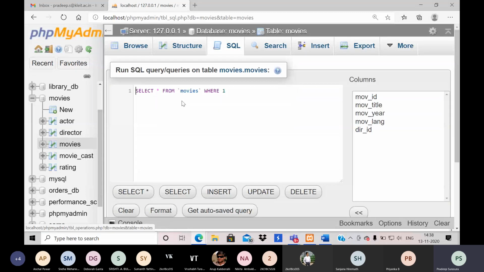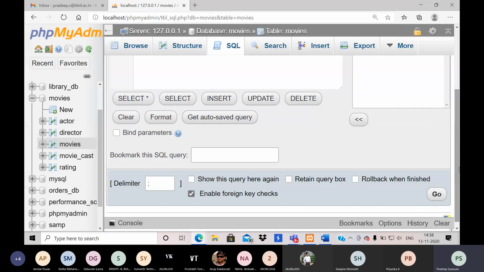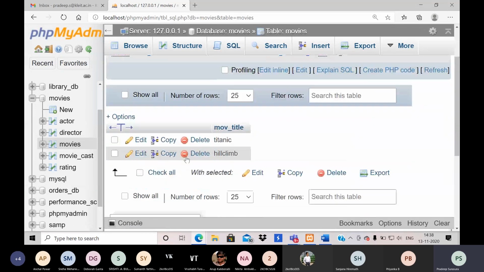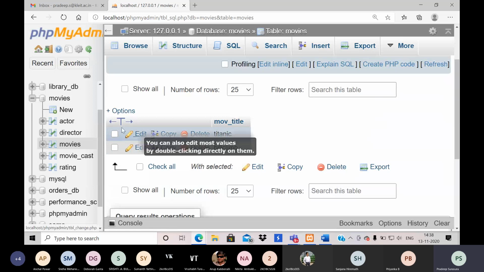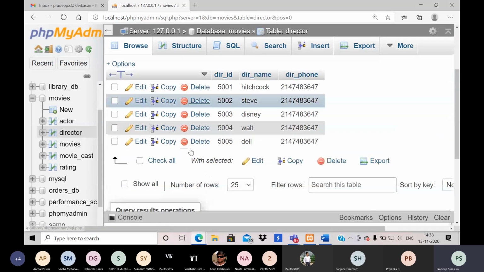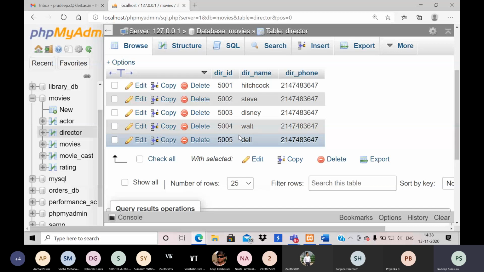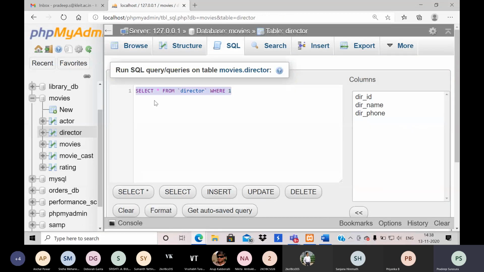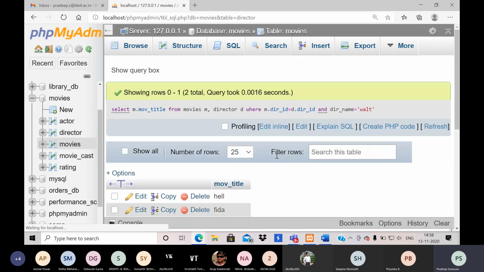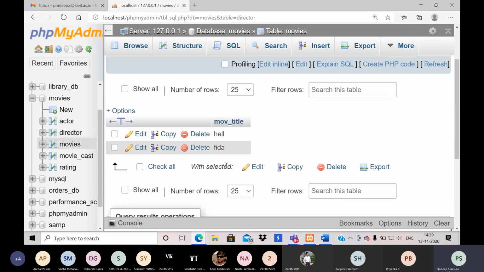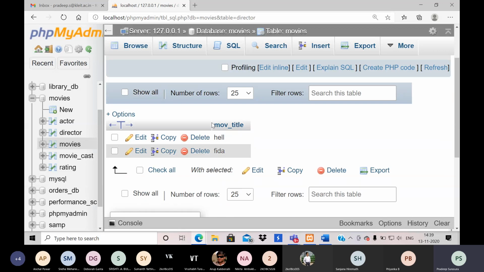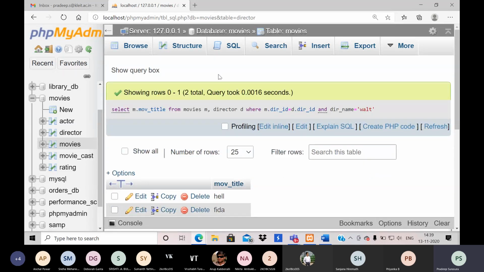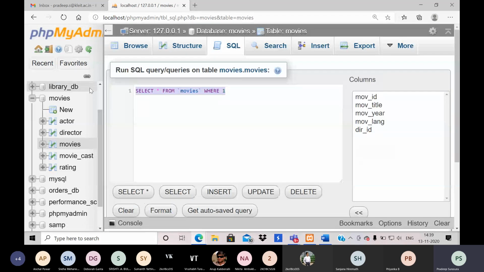Zero out of zero. Okay. If I change it to Steve, this is working for 2 rows. It is accepting. If I take some other value, Walt or Disney, let me see that. It's giving 2 rows. Total 2. It is giving the right results. Why not for Hitchcock?